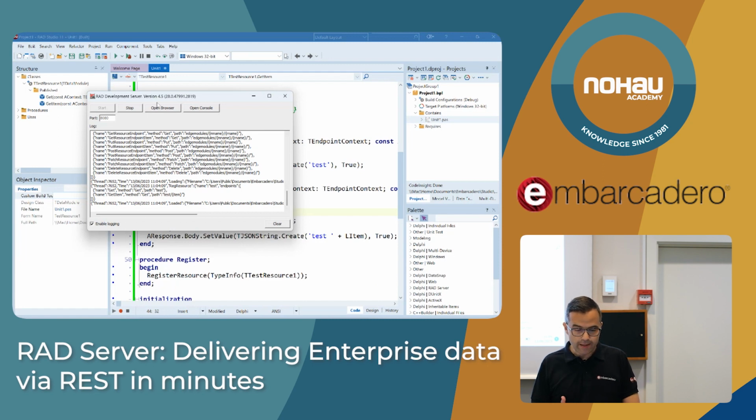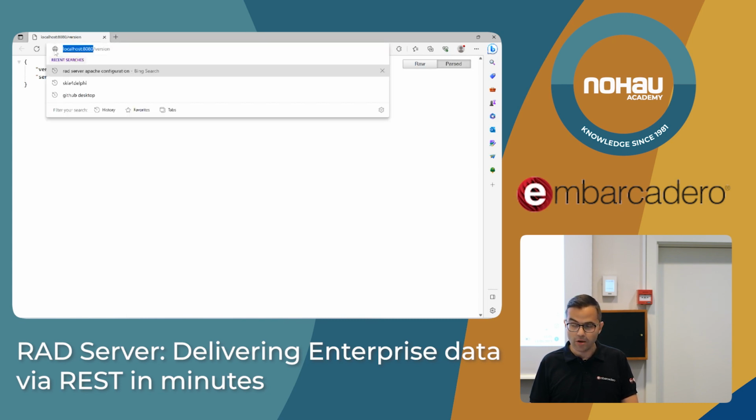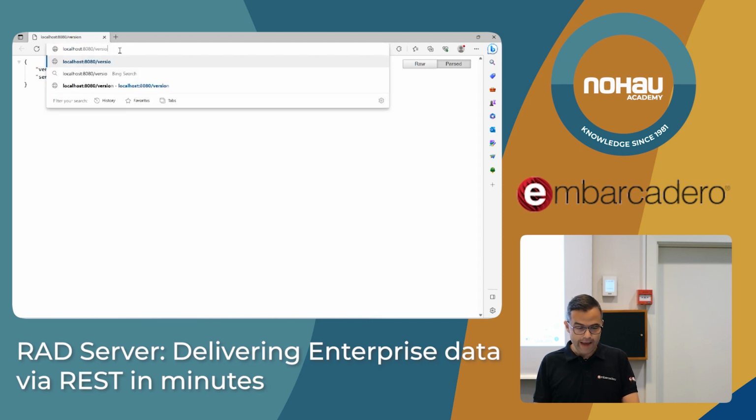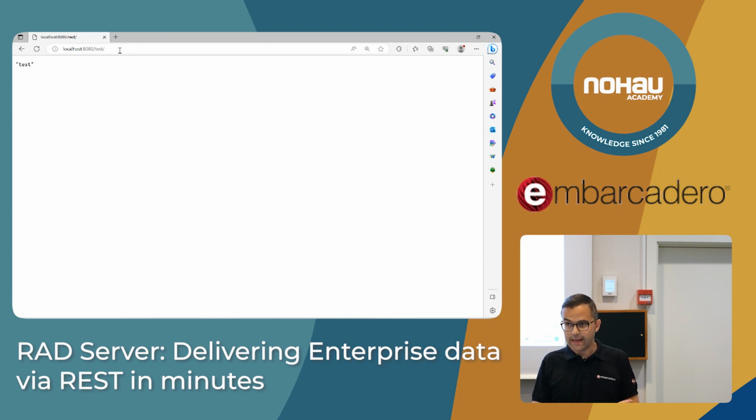So how do we access this little REST API we created? Well, we open the browser. It tells us, okay, we're running. If you can see, we're accessing localhost port 8080, which is the port I defined. And it accesses straight away to /version. So we can see that we're running RAD Server version 4.5. But if I access now to test, it returns test, which is what is in the method.